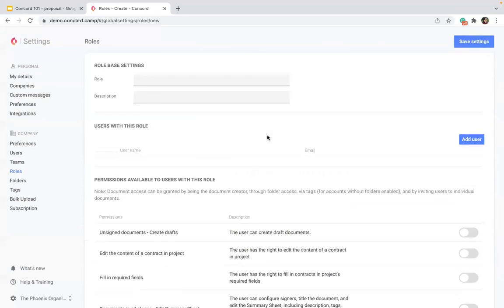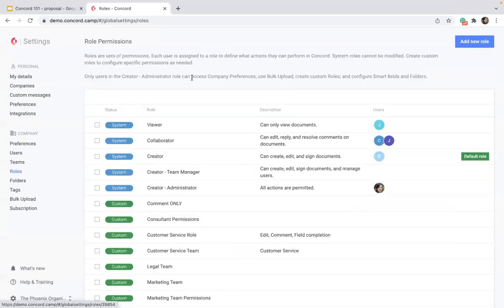Now, quick tip for admins, I personally would suggest using custom roles over the system roles because it allows you to be a little bit more flexible, a little bit more specific to the needs of your team, but that's completely up to you.